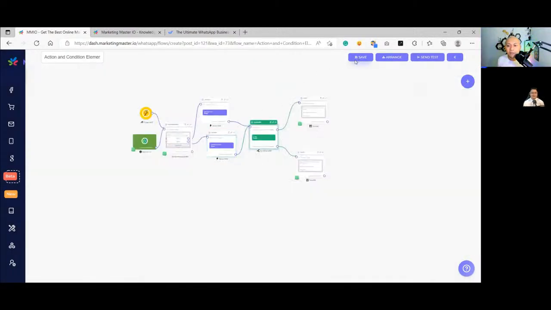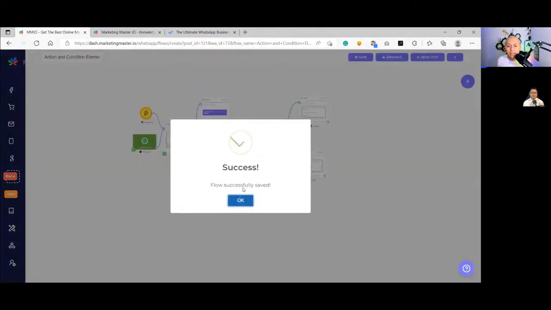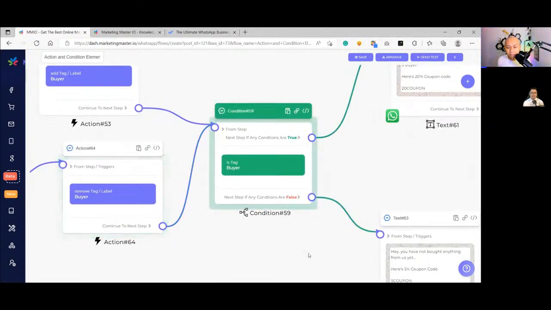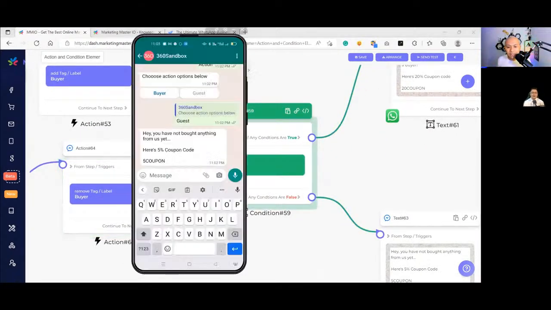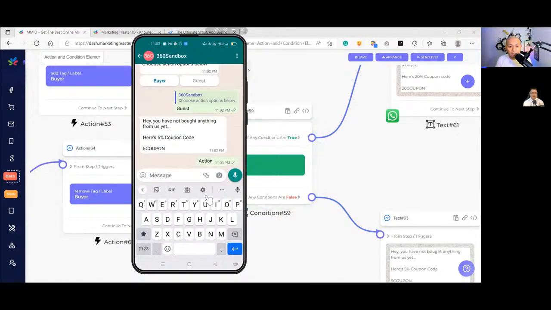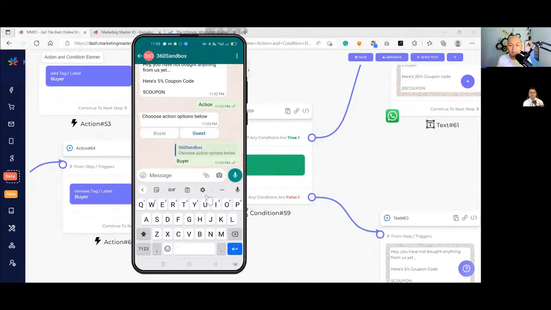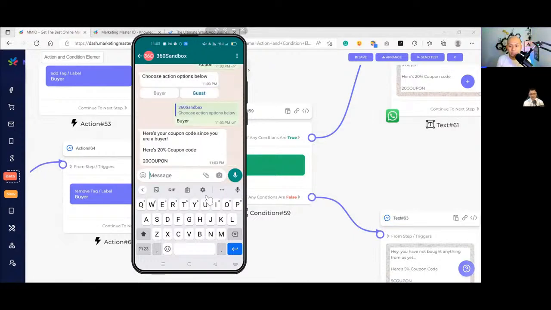Remove buyer. I'm not sure why this is. Let me test again. Let's add action. Since we removed the tag, let's add it again. Click buyer. We should receive the 20%. You see? We received the 20%.